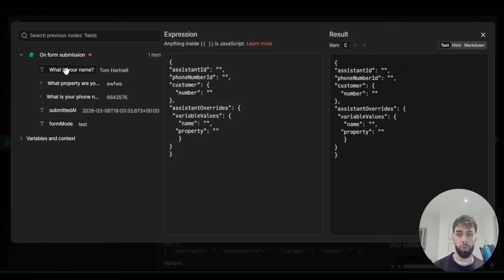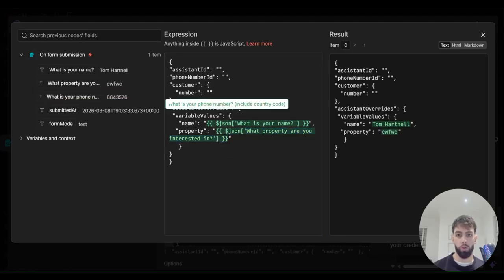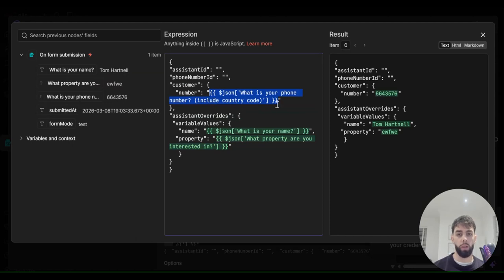So I can now drag and drop our name into the name part here, and then I can put into the property section what property they're interested in over here, and also the number we are going to drop into this part here. Now in our form we said that we want them to put the country code in, so we don't need to add a plus at the start here.